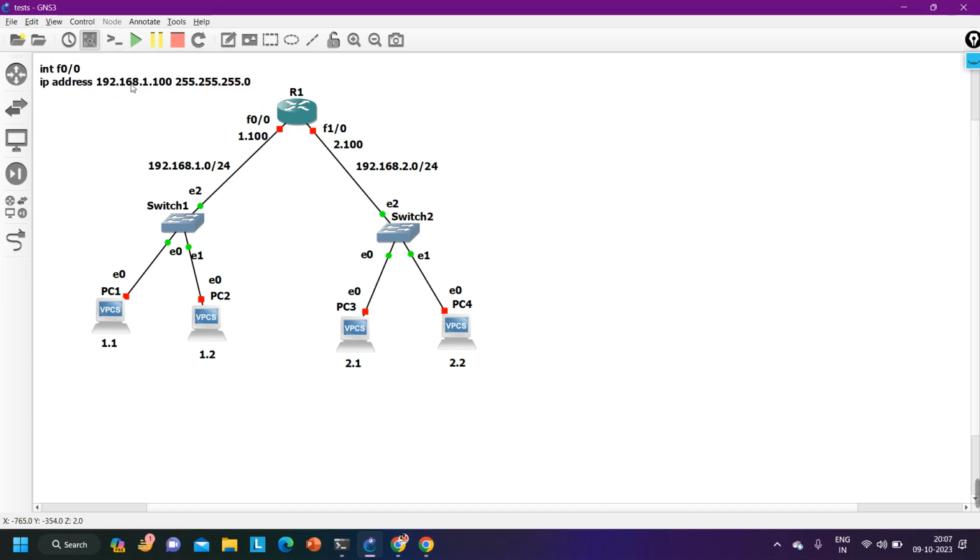I will run this command on router number 1. Router 1 will calculate the network ID of this IP address. What will be the network ID? 192.168.1.0/24. So it will make one entry in its routing table that the 192.168.1.0 network is directly connected on my FastEthernet 0/0 interface. Right.